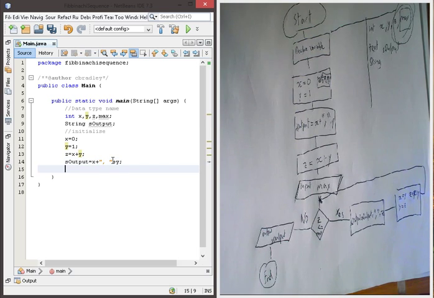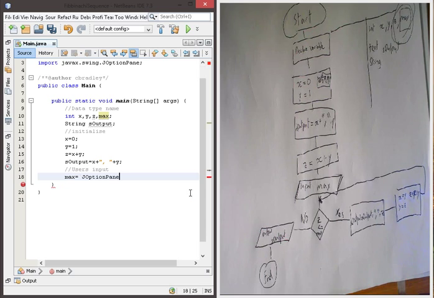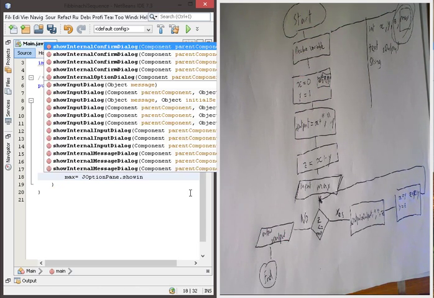Okay, now we need the user's input to get the max. Now, max is an integer. Can I do the following? Max is equal to JOptionPane. Oh, that's not an equals sign. To get user input, we utilize JOptionPane, which is a class, and we utilize the method showInputDialog to get input from the user.